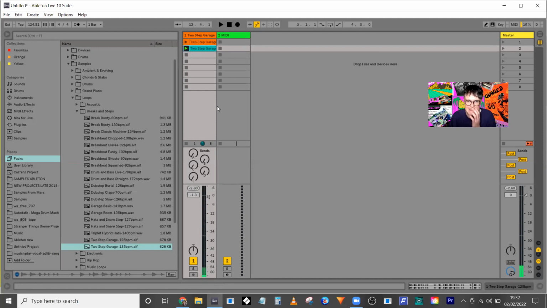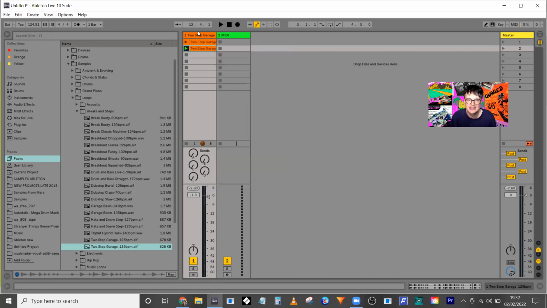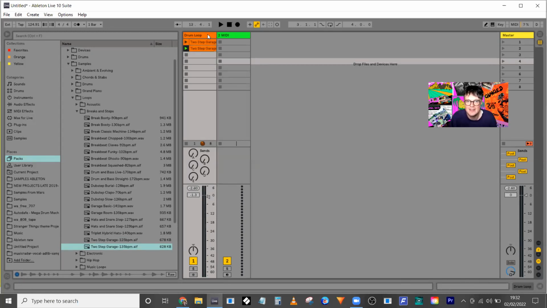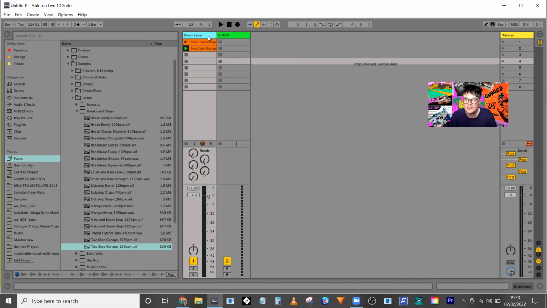Which is quite cool actually, and I like them all to be orange, so I'm going to right click it. I want to make it orange, and I'm just going to rename that one the drum loop. So you can right click and rename it, or if you're on a Mac, control click and hit rename, like that. So I've got kind of two little drum beats there in this column here.